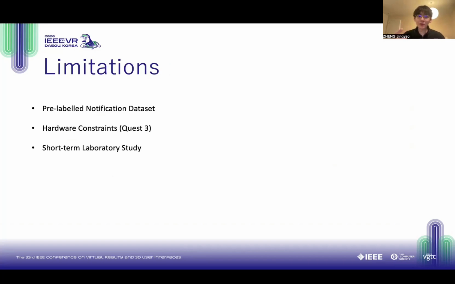We also acknowledge the limitations in our work. The first is the pre-labeled notification dataset. Since we didn't use an AI system, users might find the AI system not acceptable, or it can cause noise as mentioned earlier, which might affect users' preferences. The second is hardware constraints, since we use Glass 3 in our study, and there will be a lot of hardware constraints for future use. And the last and most important is the short-term laboratory study, since we only simulate the notifications and can't simulate the potential costs caused by misclassification.